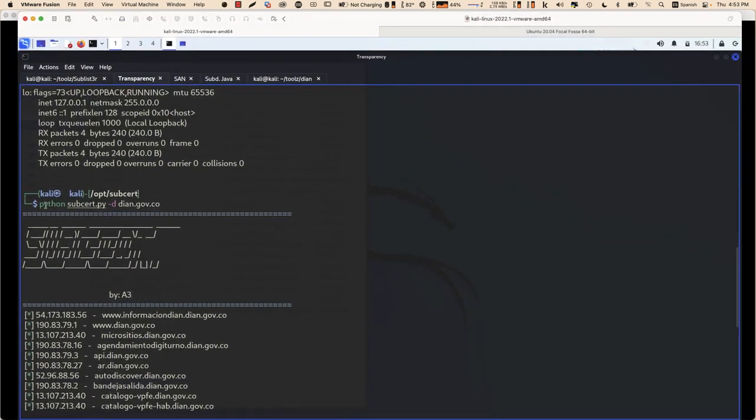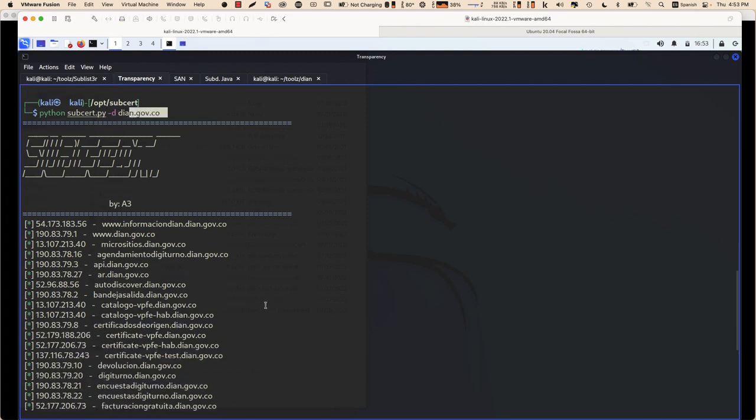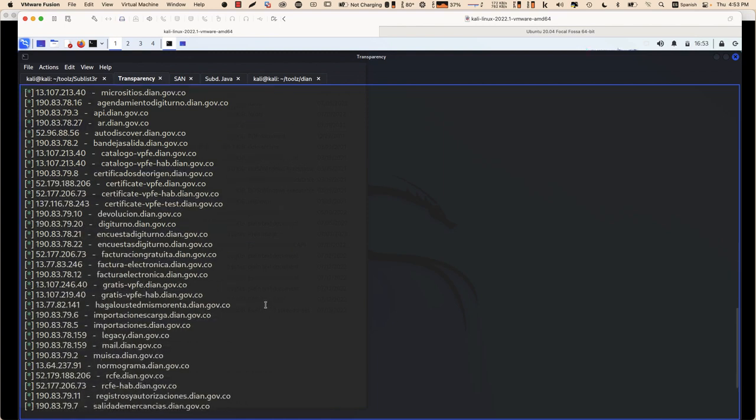It's a Python tool, you can put this in an executable, you are technical, so you just need to say the domain, and this tool starts looking at the transparency of the certificates of this domain, and look, a lot of subdomains and the IP addresses that they are using. So this provides you a lot of information.